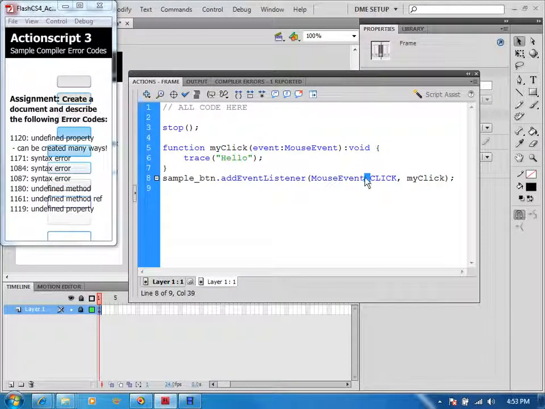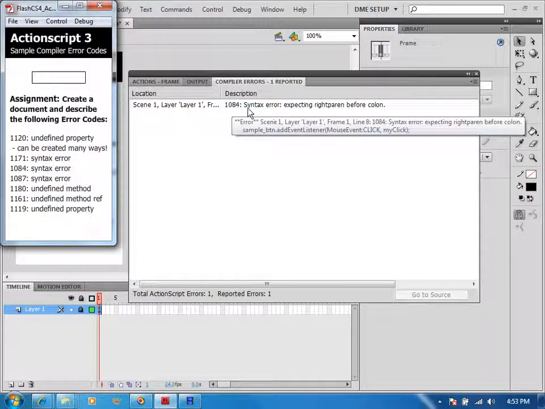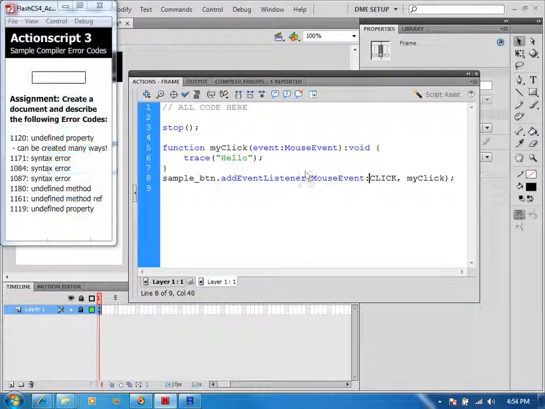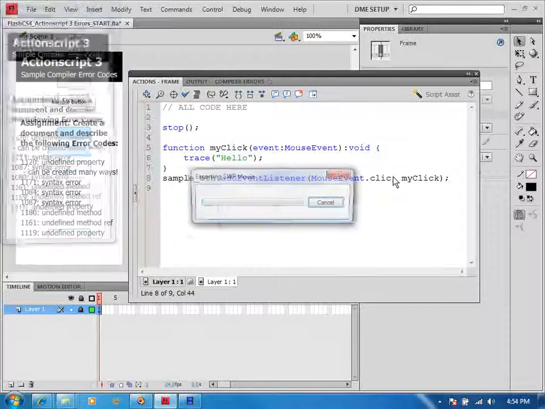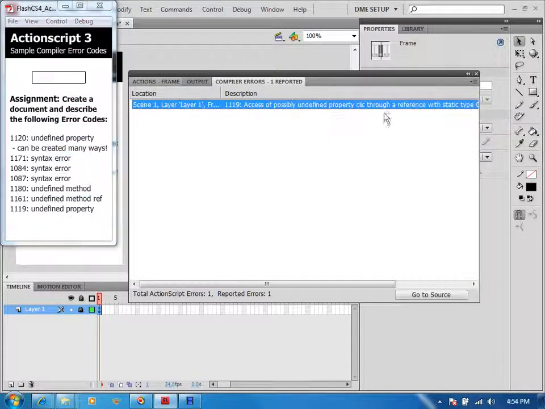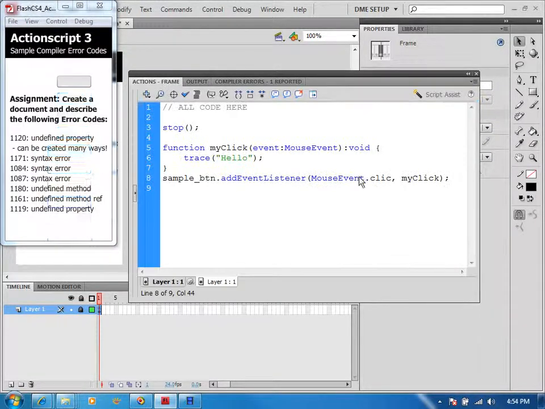Now let's see what happens if we have mouse event colon click. All right, another 1084 error, expecting right parenthesis before colon, so it didn't understand that. What about if I have an error afterwards? Here's the 1119 undefined property click CLIC, so that will help us find out that is not understood.